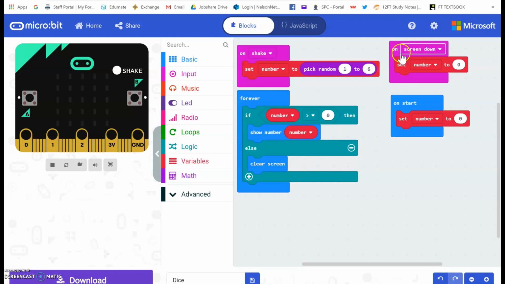The other 2 parts are just little helps that help our game playing easier. One is on start, it will set the screen to blank or 0. And the last part is when the screen is turned down or upside down, it's going to set the number to 0. So therefore it's easy for the players of my game to refresh.